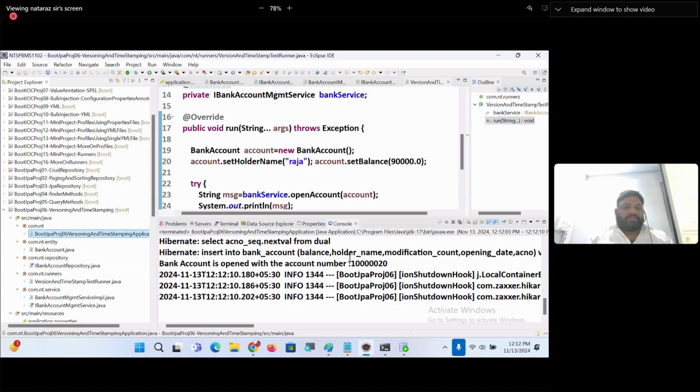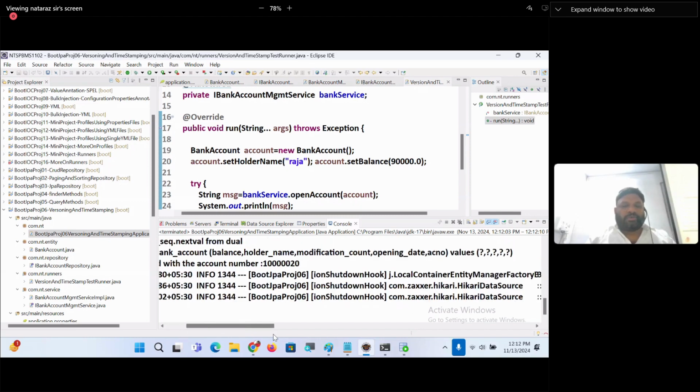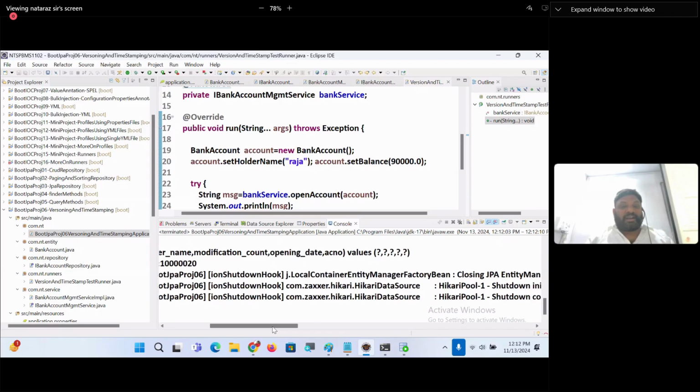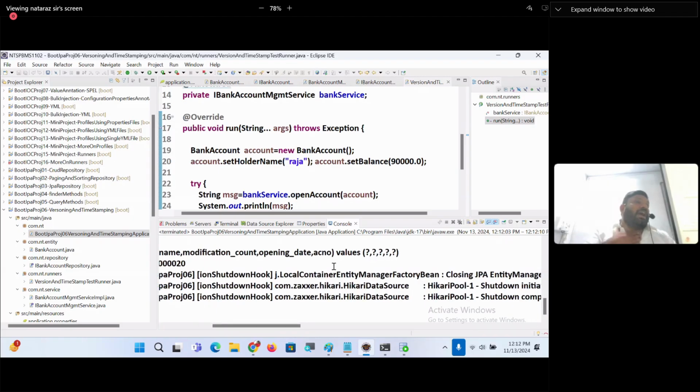See, account is opened with so and so number. Maybe already a sequence might be there. Don't worry, guys. So it is creating the table and inserting the record into the table. But listen, it is also inserting values to modification count, opening date, but not trying to insert last operated on, because I said insert is equal to false, update is equal to true.